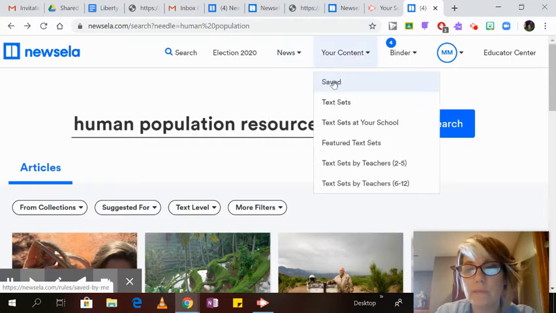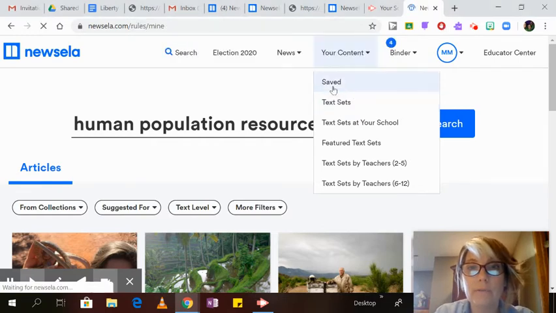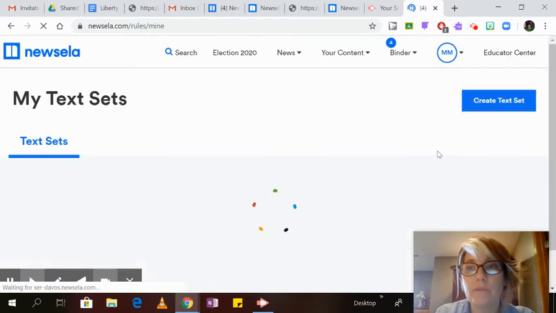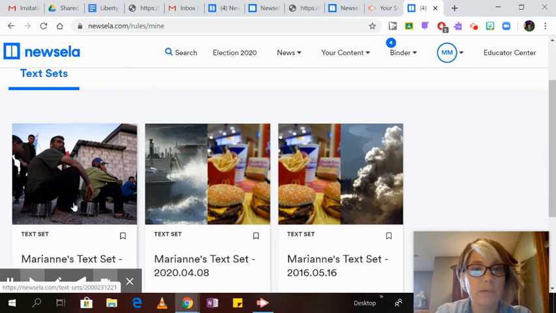All of the saved things that you like. If you want to go shopping around and save things, you can. Save text at your school so you can see what other teachers have done. These are my text sets. So if we look here, then you can see that if you have certain things that are together, like this one is separate, these are together. So that is something that you will look at.